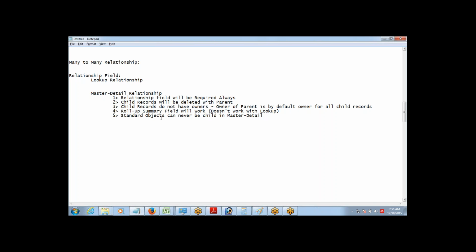Then you have to see, do you always need to have the relationship field as required? Are you okay with the child records being deleted along with the parent? So these factors we'll have to look into and decide whether we need a lookup or master detail. All right. So that's about the lookup and master detail relationship. All right. So that's it. What we have to cover for today.